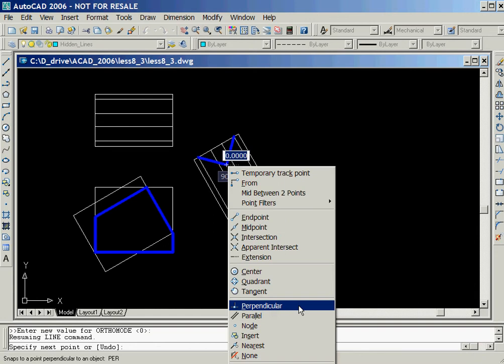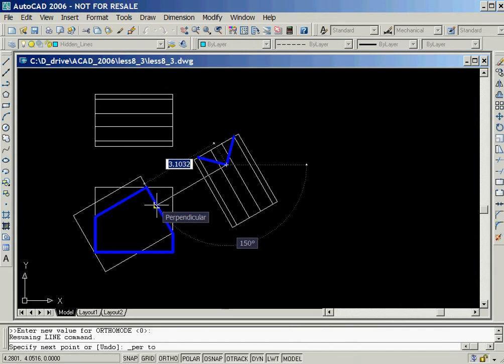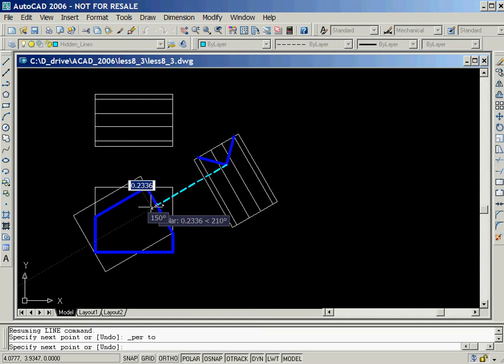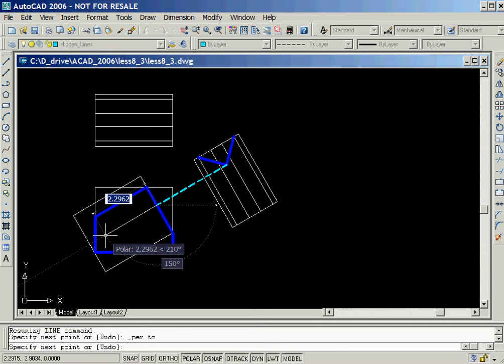We'll now hold down the Shift key and click the right mouse button, and then select the option Perpendicular in the pop-up window. Now we'll move the crosshairs next to the inclined line in the front view until we see the word perpendicular appear as shown here, and then left-click the mouse to define the other endpoint of the line. Now we'll extend the line that connects the auxiliary view and the front view.